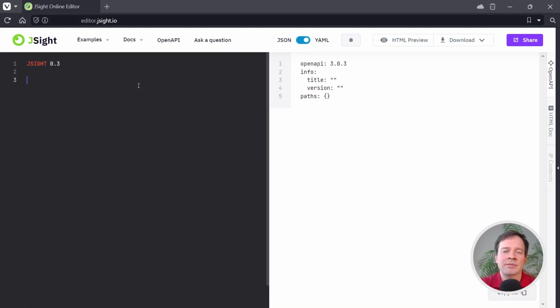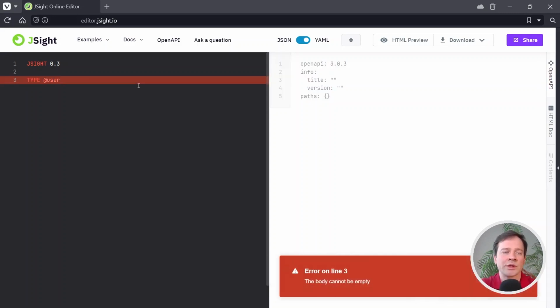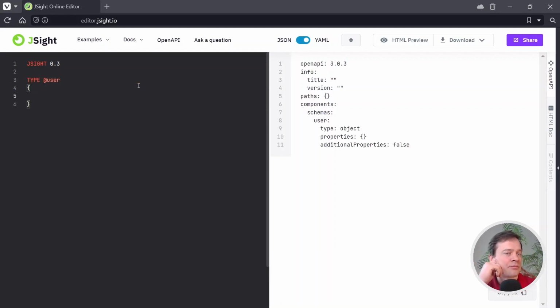Then let's describe some type, because usually when you create an API, you describe types. And our type we will name User. And here we come to the first and most convenient, powerful thing in the JSight language. If you want to describe some schema, some data structure, the first thing you have to do is just provide an example of the correct data.